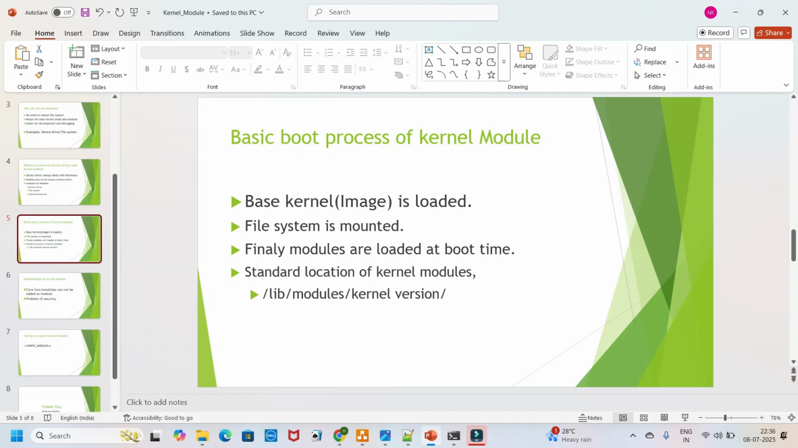In this slide, we can see the basic boot process of a kernel module. At boot up time, first your base kernel image will be loaded. Once the kernel image is loaded successfully, it will initialize all the basic hardware and the core functionality of the system. Then your file system will be mounted. Finally, your modules are loaded at boot time.